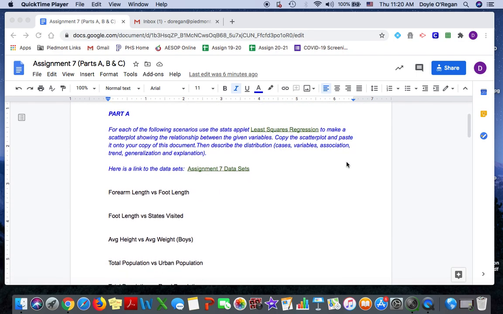For each of the following scenarios, use the stats applet, least squares regression. And this is a link, by the way. It'll take you to the least squares regression applet. Make a scatter plot showing the relationship between the given variables. Copy the scatter plot, paste it onto your copy of this document. Then describe the distribution. There's a whole bunch of descriptors, which I'm going to show you how to decipher. And here's an actual link to where the data itself is.